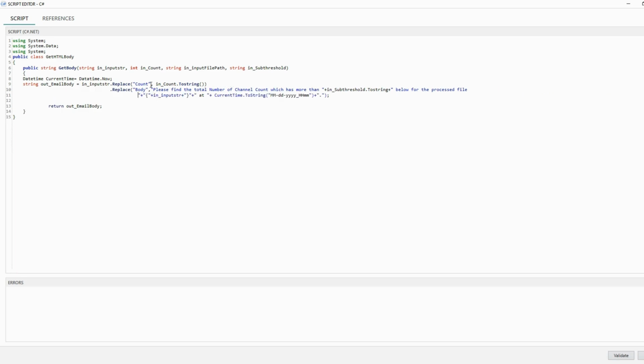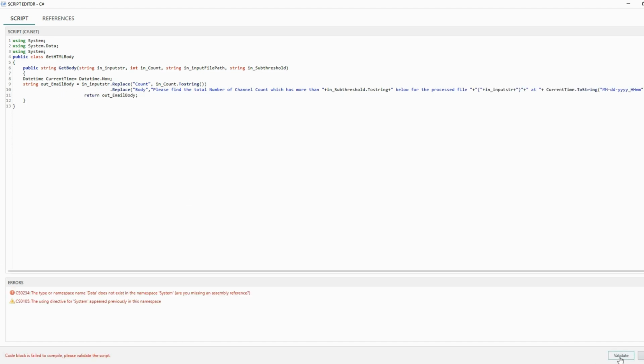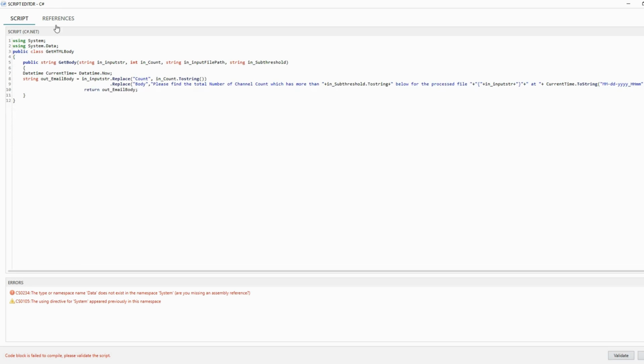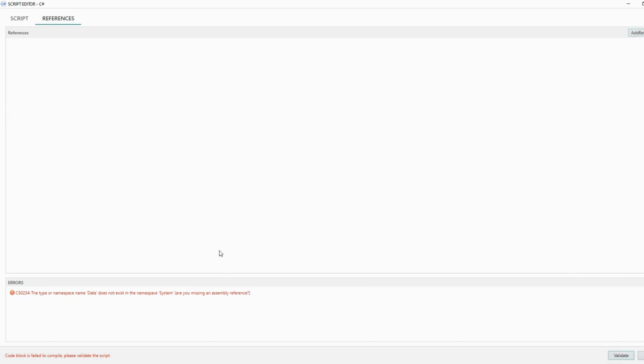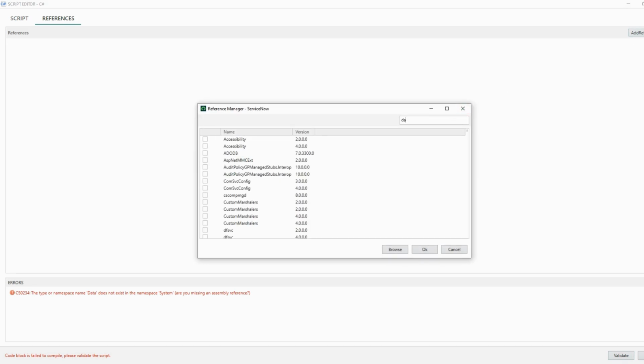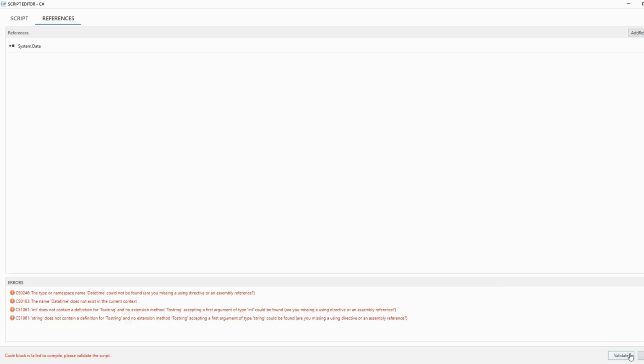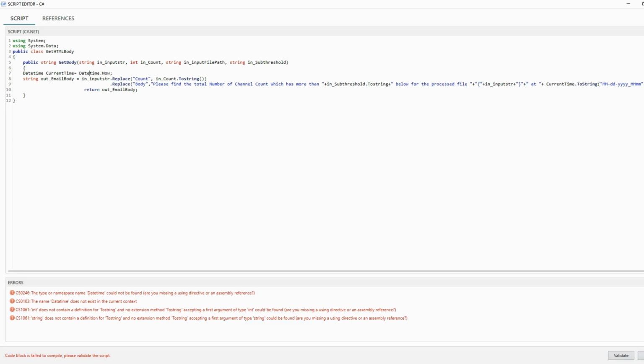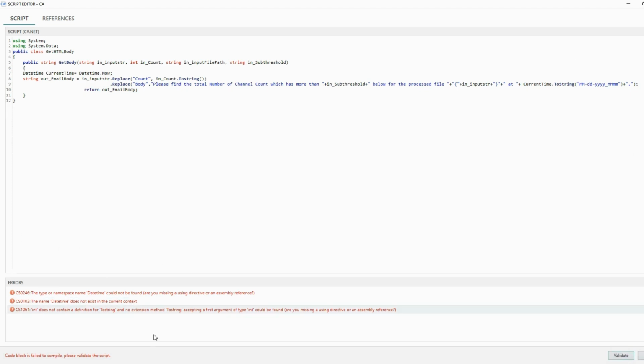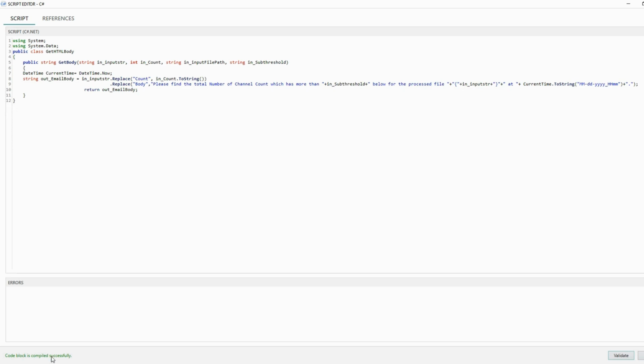First we are replacing the count in the input string, and then the body of the email along with the input file path and the timing. Let's click on validate now. Okay, we have certain errors which are nothing but including our namespaces. So include all the ones we have used here. Okay, I have System, so the Data one. Here I think it's not necessary to convert it as it is already a string. The code is compiled successfully now.